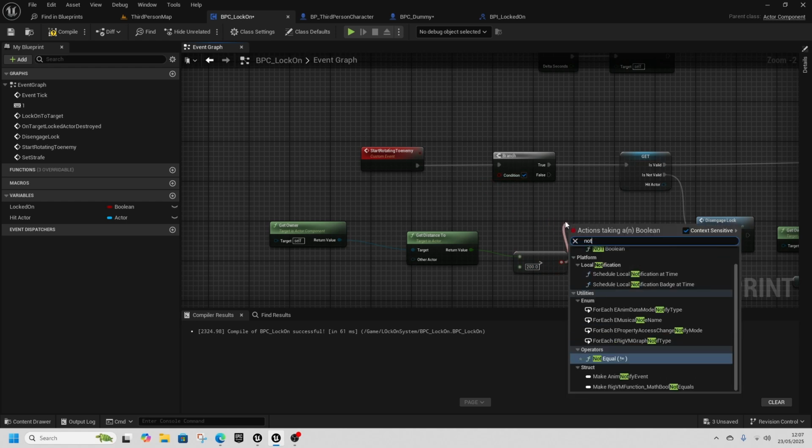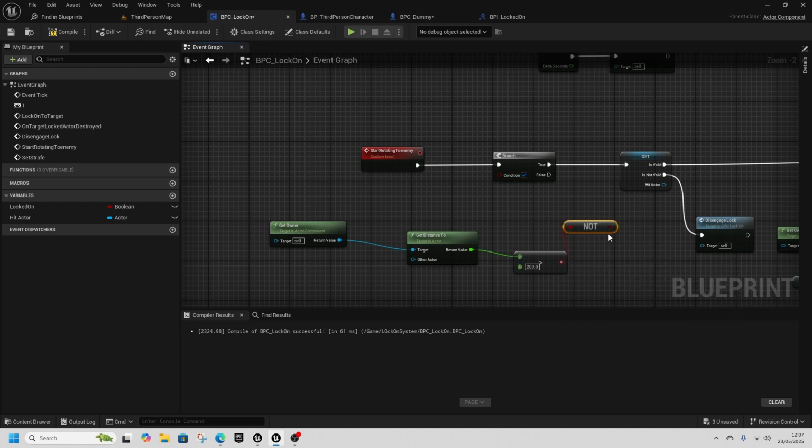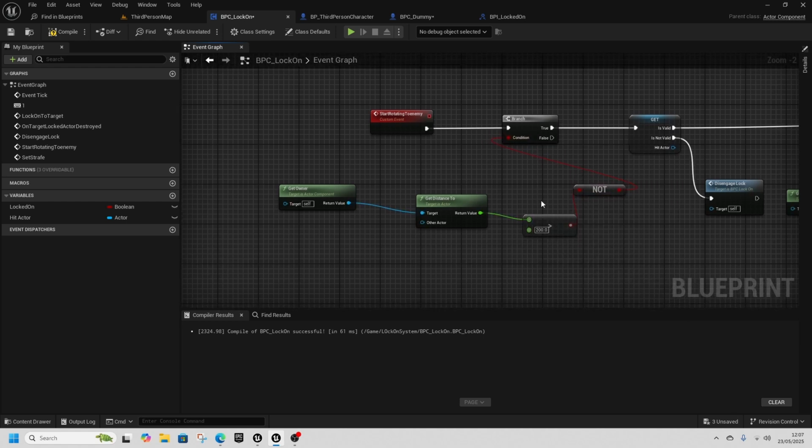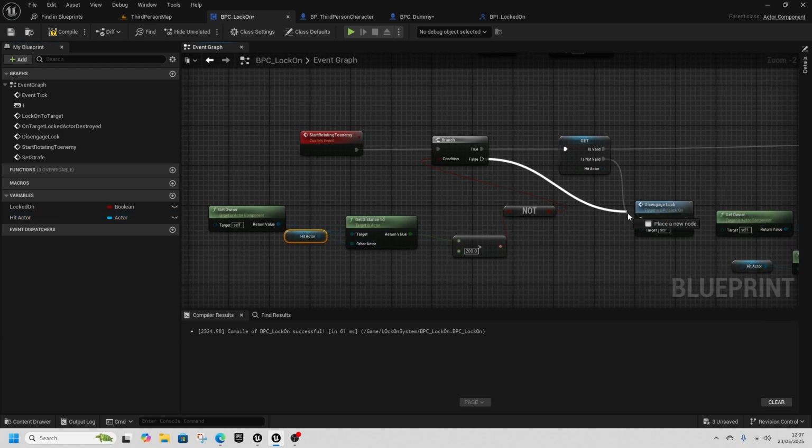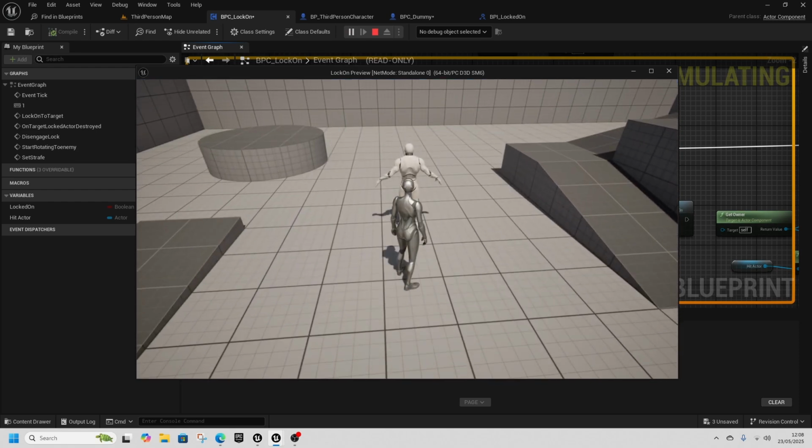And this needs to be not. So we need to be under 200 or we're going to disengage. And the other actor is going to be a hit actor. And then this false is going to be to disengage lock. So I come up here.